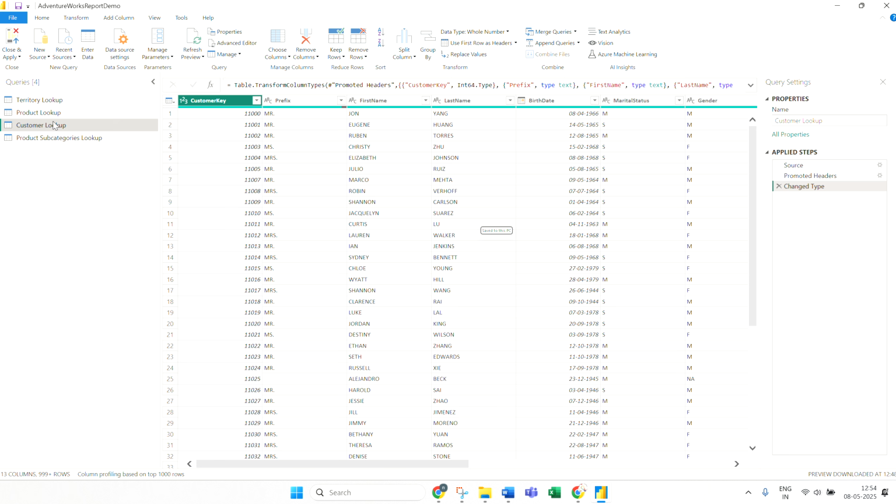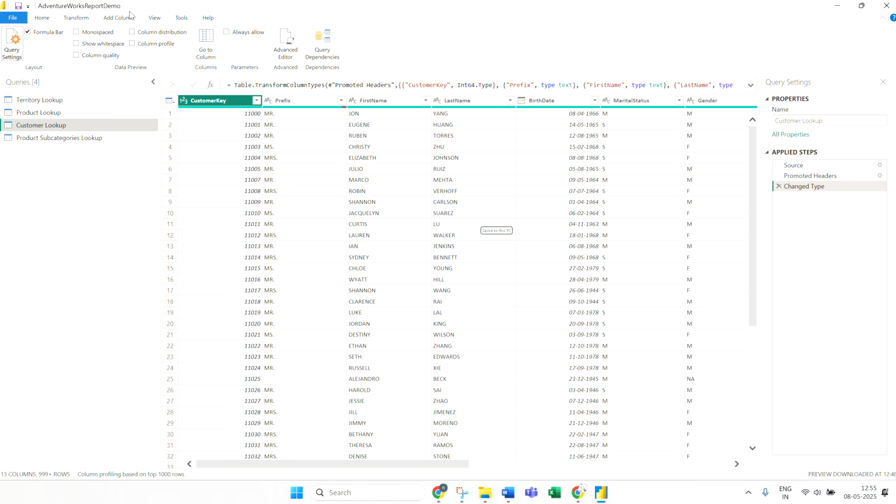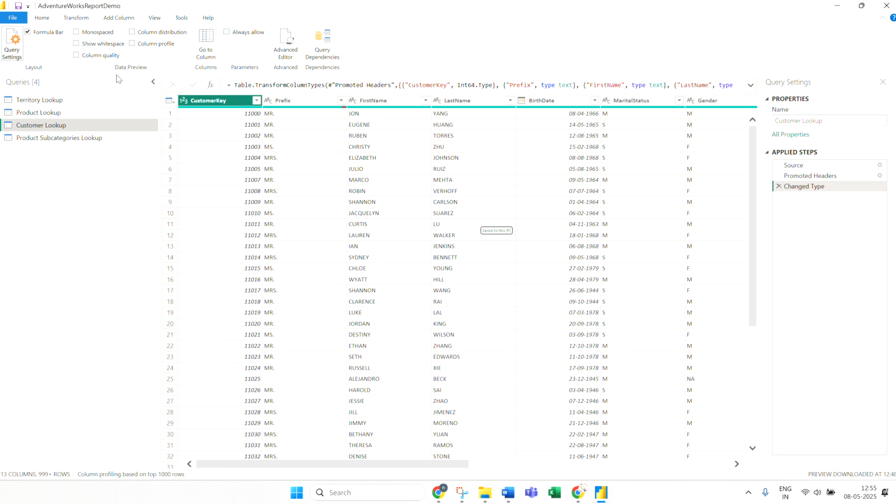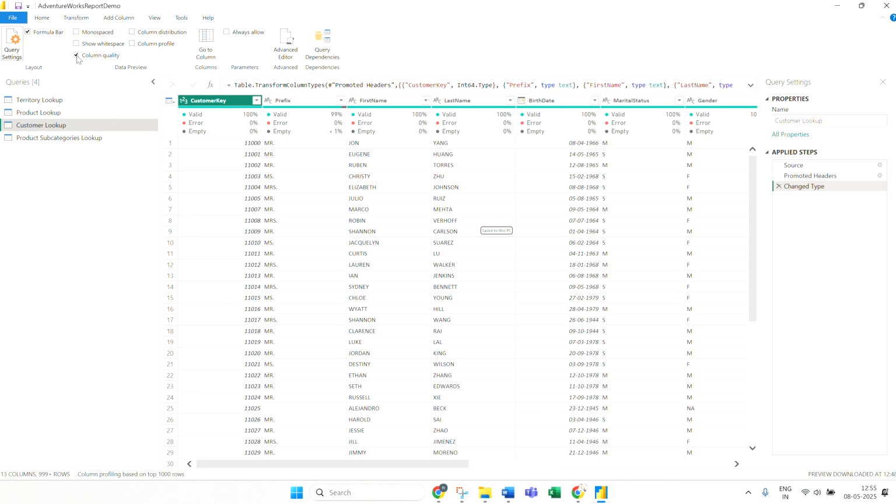Just click on the customer lookup table and go to the View tab. Here you're going to see all these options, which enable us to have a visual clue about how the data in the column is distributed and what the column quality is. Let us firstly activate the column quality. I'm going to activate these icons one by one. You can keep them activated, so they will be activated for all your further data that you are going to import. An excellent way to analyze our data.